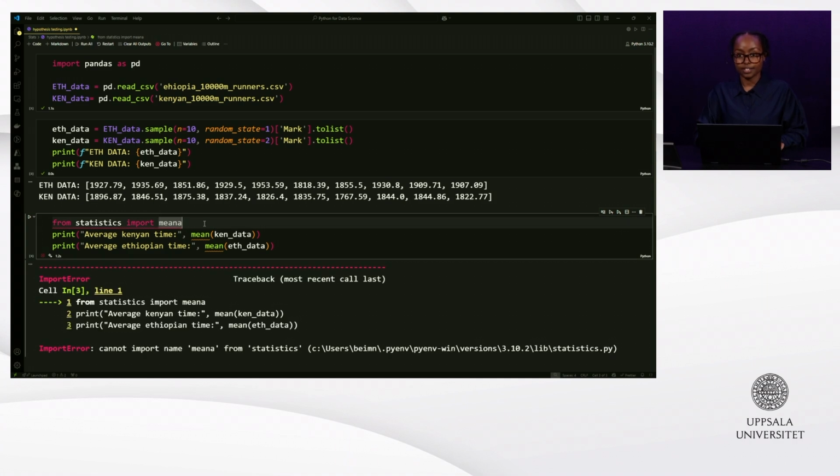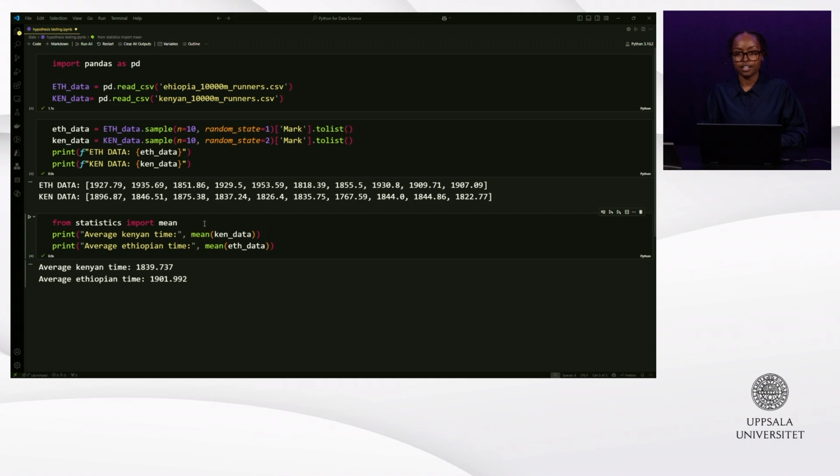Let me correct this right here. This should be mean and not Mina. And I'll run this. And so these are the averages. This makes sense because Selena found that the Kenyan time is faster than the Ethiopian time, which is reflected here by the smaller average. And now we want to see if this finding is statistically relevant.